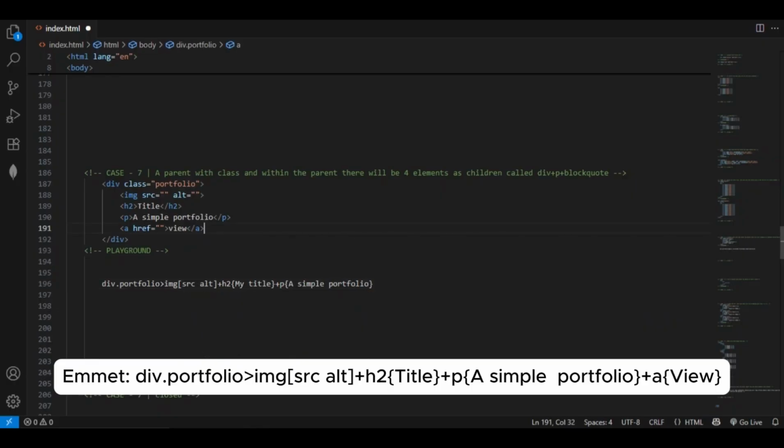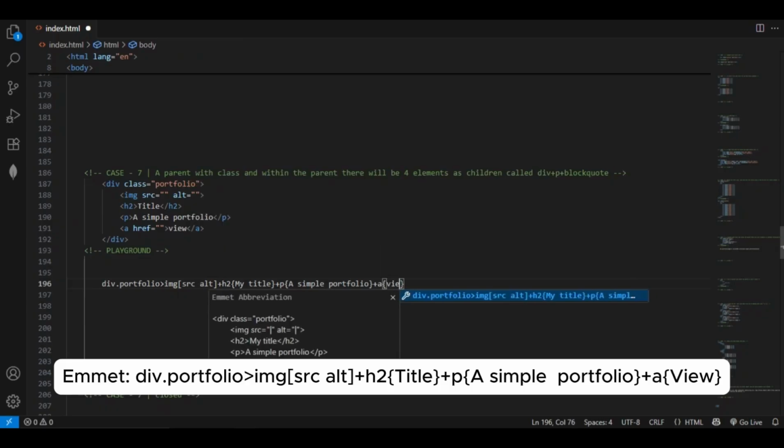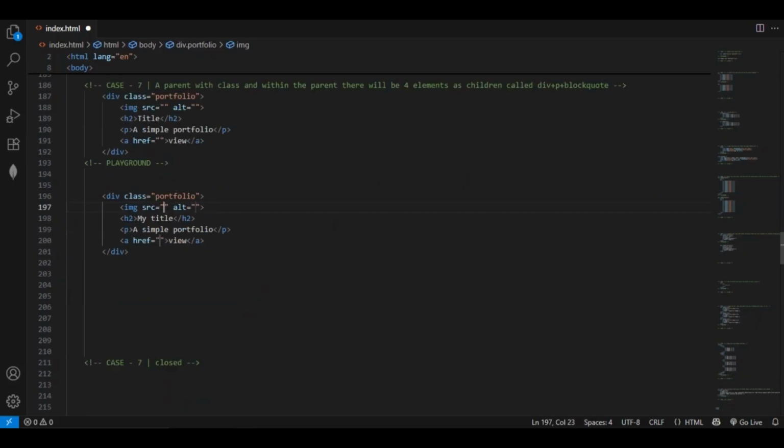And now next we have a button. So for that again we're going to enter a plus sign and then an anchor tag, and for this anchor tag we're going to enter a value like view, and now just hit enter. That's cool. We have already taken this full structure with Emmet. I think it was very helpful.